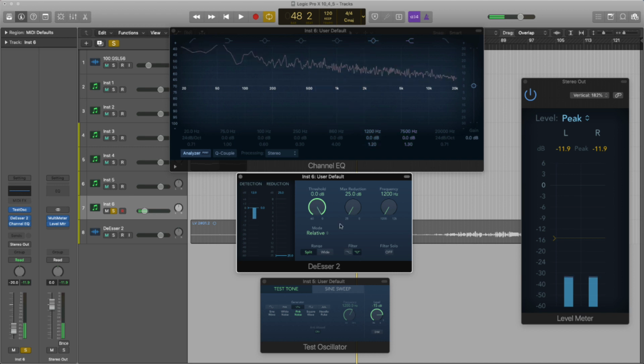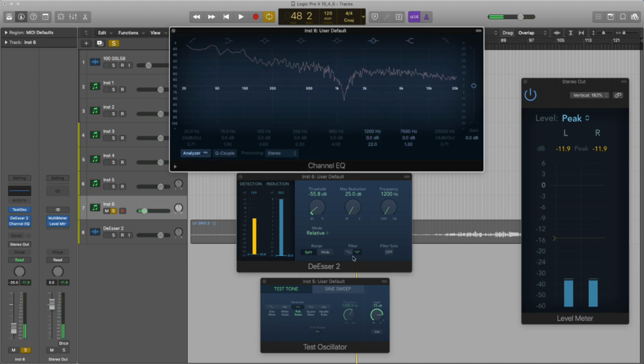So I'm starting off with the bell curve, and I'm just simply going to turn the threshold down. You might be able to hear the pink noise has changed. That 1.2K area has now got a hole in it, and here you can see, here's the bell curve. Now if you notice, it drops down to this very narrow point here at 1.2. So let's take a look at the shelf and see what that looks like.